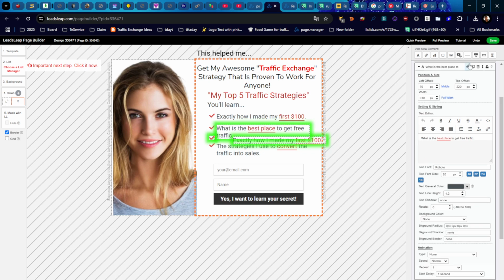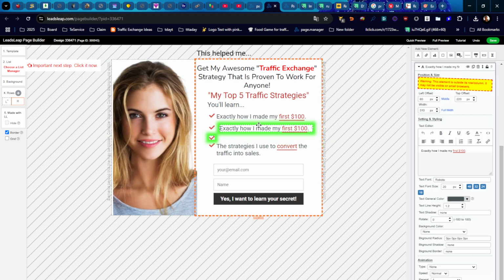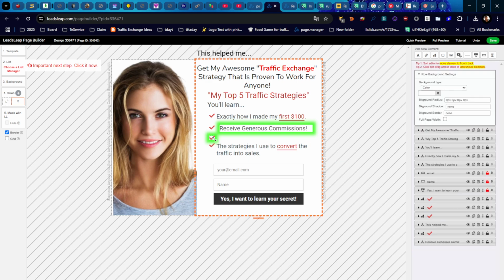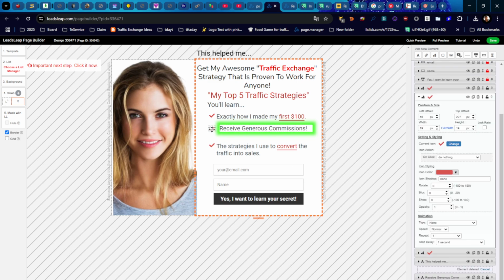And let's just remove this text, for example. Remove it, just delete this here. Okay, let's move it over here and say, yeah, generous contributions. For example, I'm not really thinking about what I'm writing here, just writing off the top of my head.